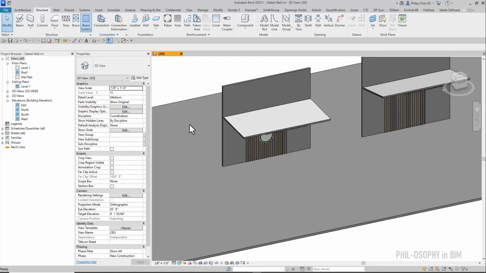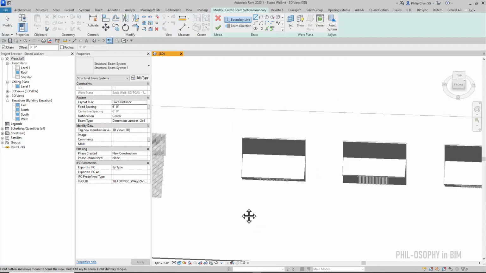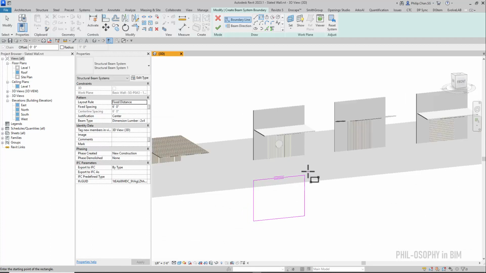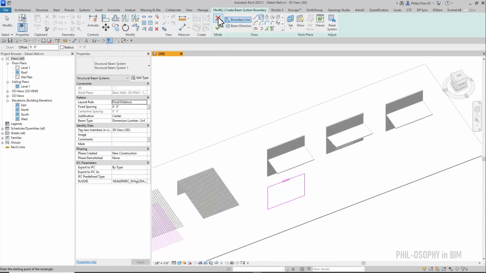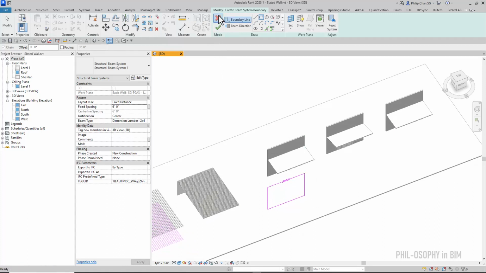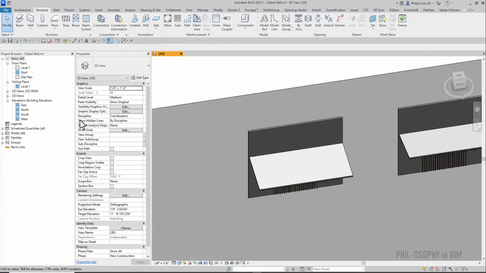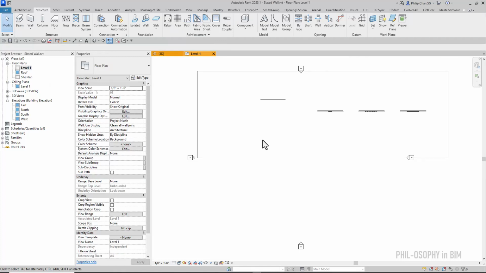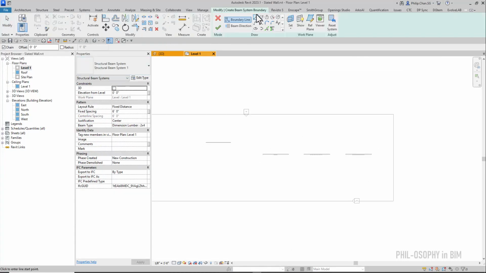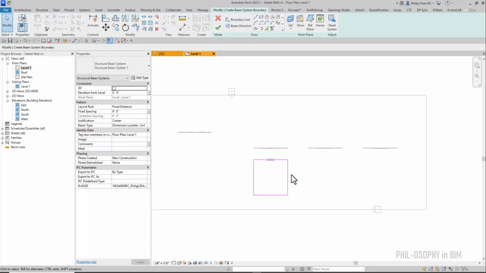When I enable the beam system, basically I'm going to have to draw an area, much like drawing a floor or much like drawing a ceiling. Okay, you know what? Let's just go back to the floor plan and start over. Let's go to level 1. I'm going to start the beam system and just draw a rectangular box.